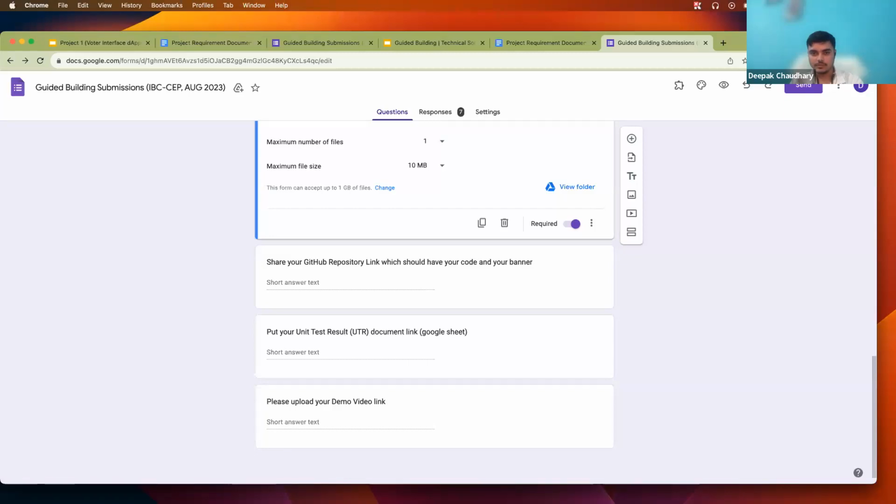Can we access that form after submission? Yes, you can access it.